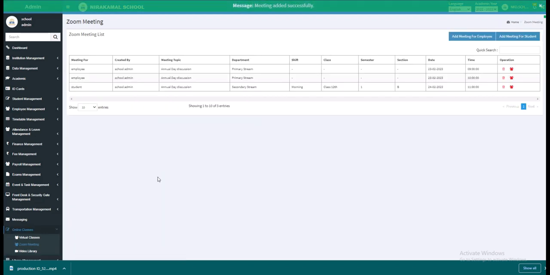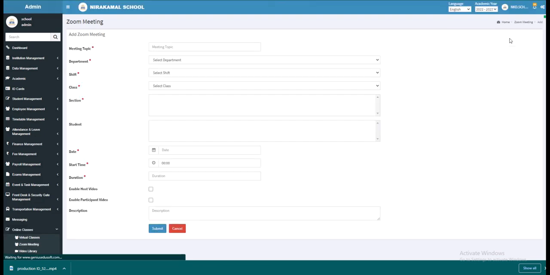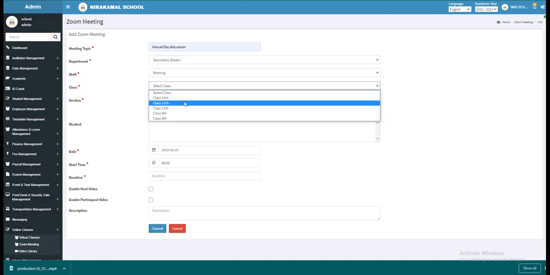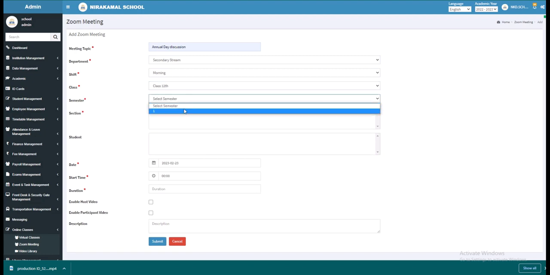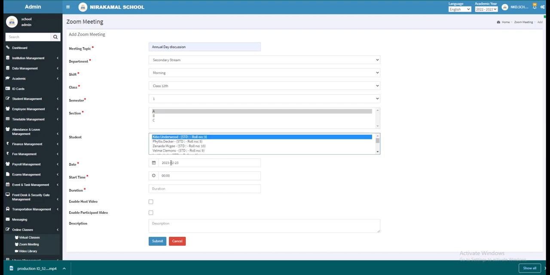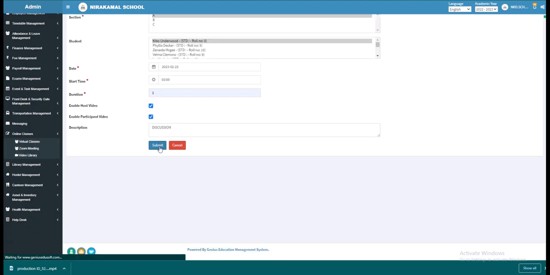To schedule a meeting for students, click on the Add Meeting for Student button. Enter the topic name of the meeting here. Select Department. Select Shift. Select Class. Select Semester. Select Section. Select Student. Select a date for the meeting. Select the start time for the meeting. Enter the duration of the meeting. Select these checkboxes if you want to enable hosts and participants' videos. Enter a description here. Let's write discussion here. Then click on the Submit button and the meeting will be scheduled.